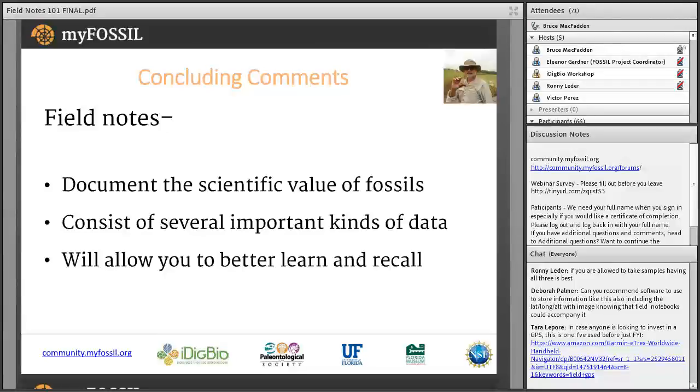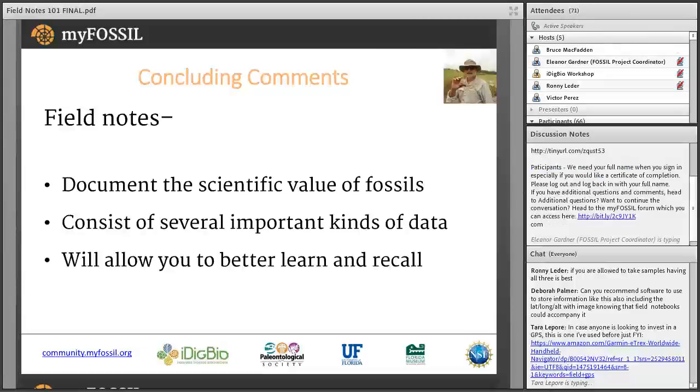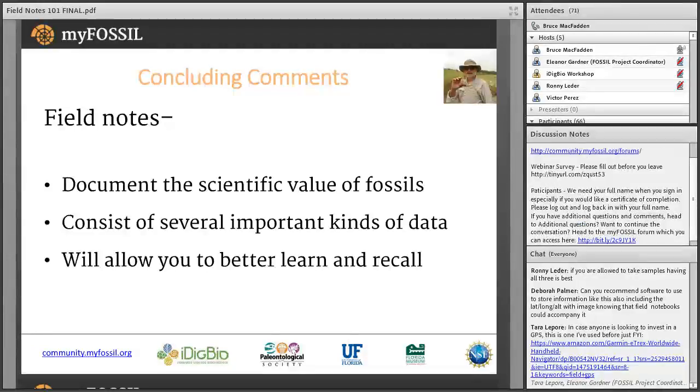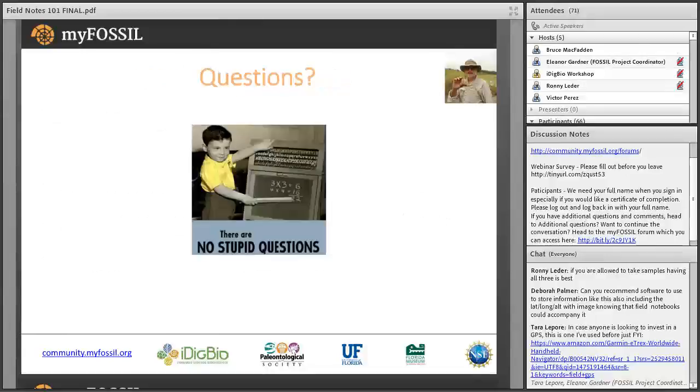The emphasis that I want to place here is that latitude and longitude are super important, and typically folks don't necessarily take latitude and longitude data, but with new smartphone technology, it's a piece of cake. It's not difficult at all. And by taking these kinds of data, you will better learn and recall what you collected 10 or 20 years later, and it will increase the scientific value of the fossils for the future.